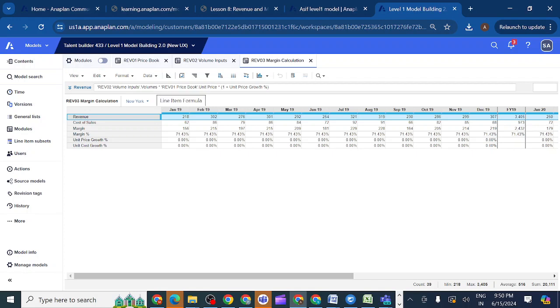Volumes is a line item name. I am multiplying volumes, from the revenue volume module and line item, with the price from the revenue 01 price book module. You can see this is a next-level question, you will understand later. But here we are multiplying the sales with the price, and I am getting revenue.